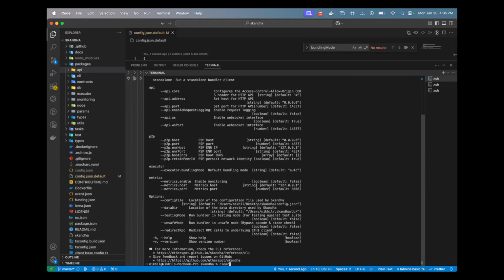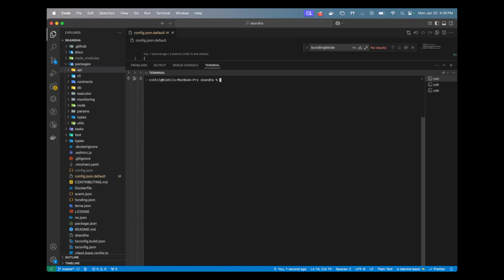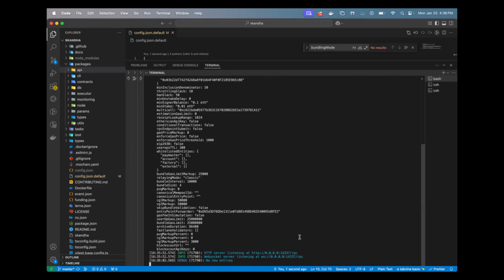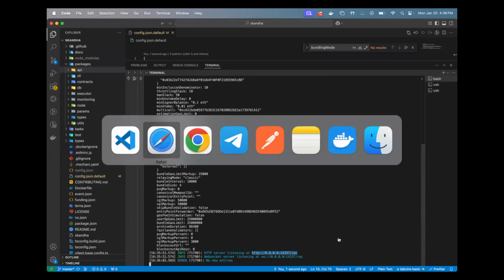Let's just run a standalone bundler client for now. Do this. Yeah, so this should run your Skanda bundler, and it's listening at port 14337. Let me just copy this and then try to make some request to this server.